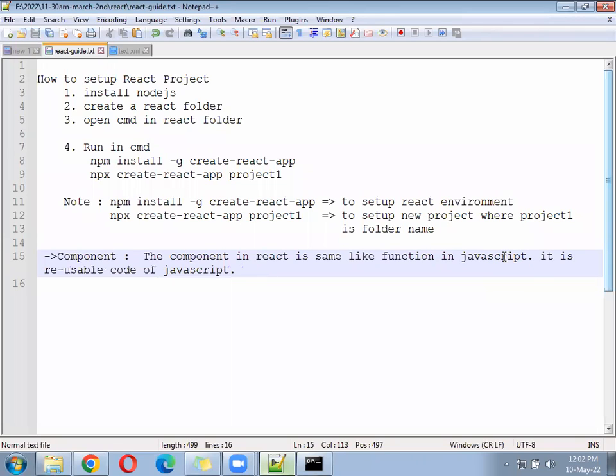Okay. So if anyone asks you what is a component, we'll say a component is nothing but a function, as we used to write in JavaScript. Okay, and it is reusable. That means a function, definitely, we can reuse. You can write here in React.